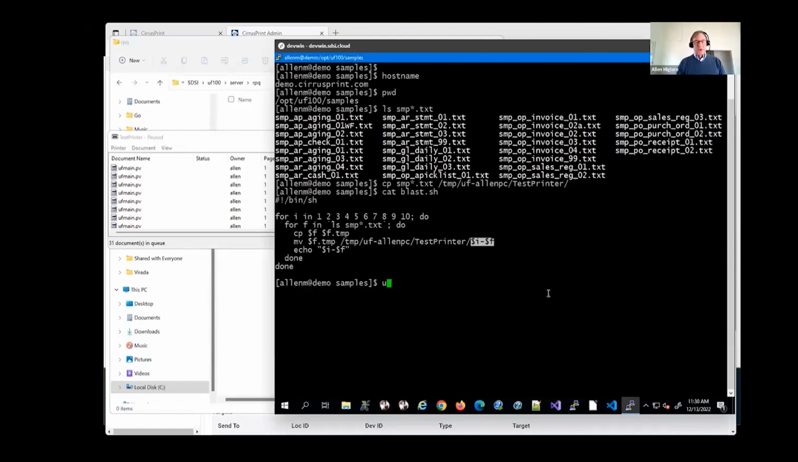Also wanted to point out something real quick. I've set my UMask to 0 on Linux. That just ensures that when files get created by me, they have full permissions to other users. And the CirrusPrint server is running as one of those other users. So I want to make sure that it has full control, the ability to both read and remove those files.